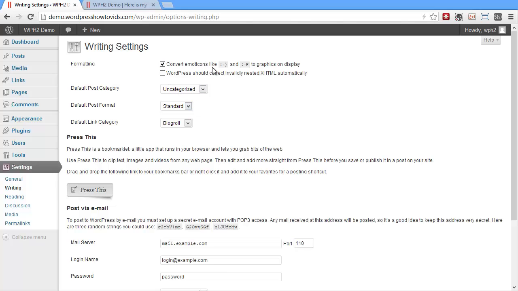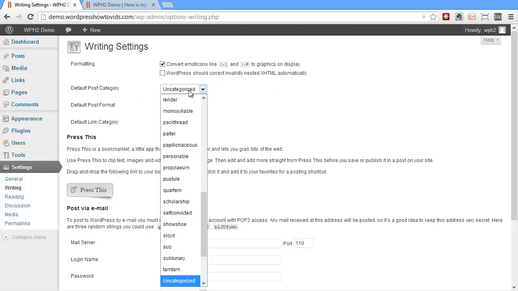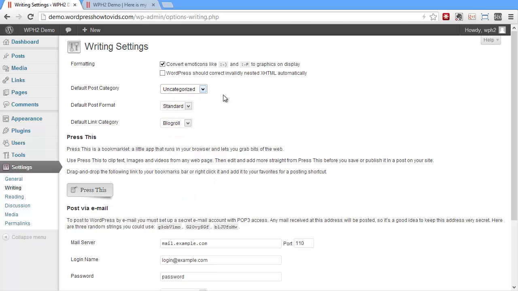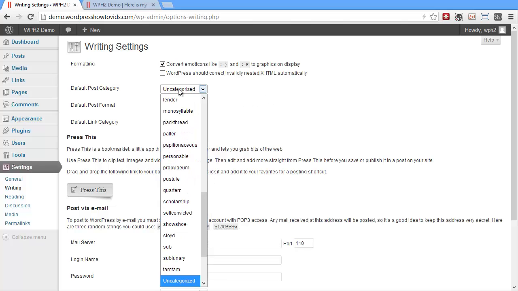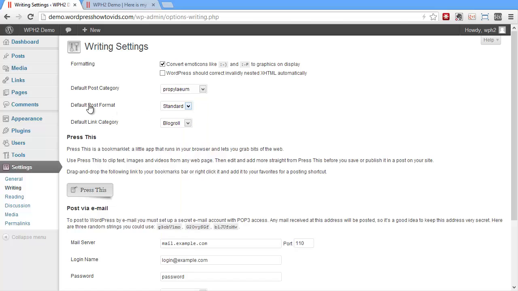Writing, we can convert emoticons like smiley face to graphics if you want to. And then this option allows WordPress to fix any XHTML problems automatically within content. So this is a good option to have if you're writing HTML in your editor. By default it's off. The default post category, so that you don't actually use uncategorized. If you wanted to have one that is your catch-all, and if you wanted to label that, you could actually do that, and you can create a category and then select it from this list. By default, it's set to uncategorized.